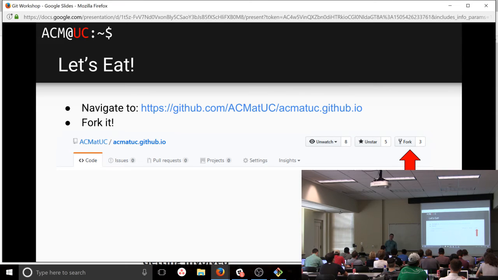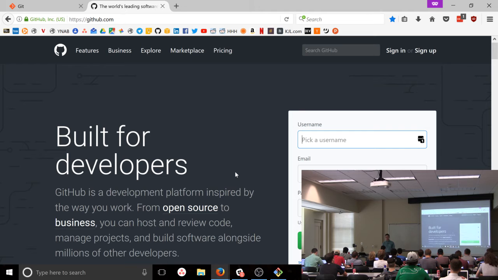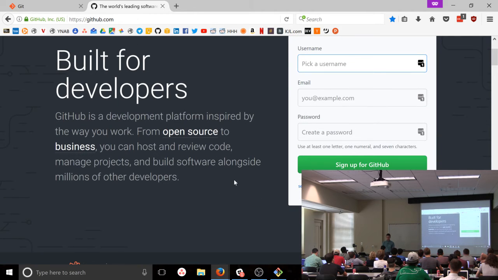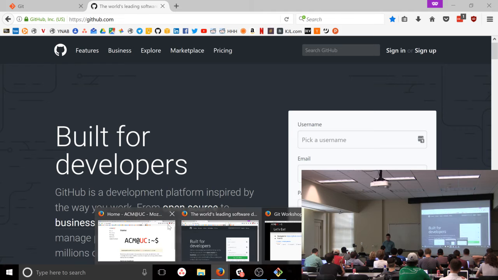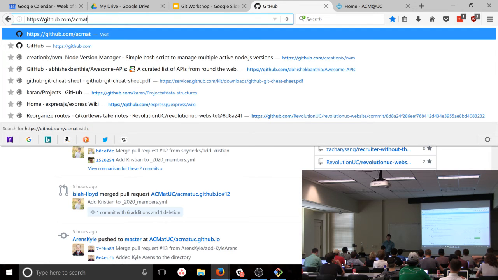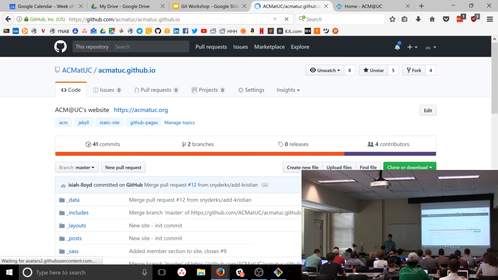So the first thing we're going to do is, if you haven't created a GitHub account, you're going to want to go to GitHub right now and do that, because we're going to go ahead and do things. If you're on GitHub, you'll get to pick a username. I'd recommend doing, if you haven't already, something relatively professional. I did Kurt Lewis. You're certainly welcome to do whatever you want, though. And we're going to go to where I'm actually logged in to do this. And you are going to go to github.com/acm@uc/acm@uc.github.io. So we'll give everybody a second to get there.